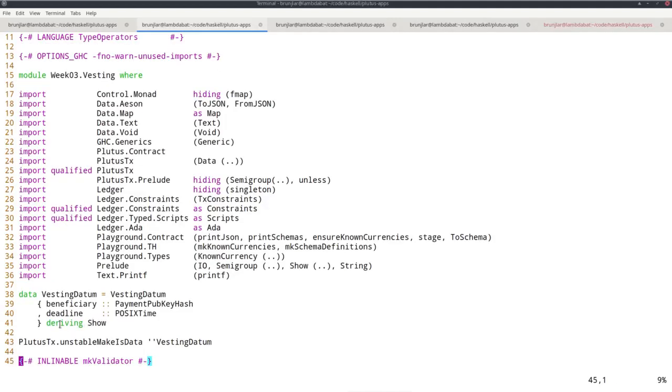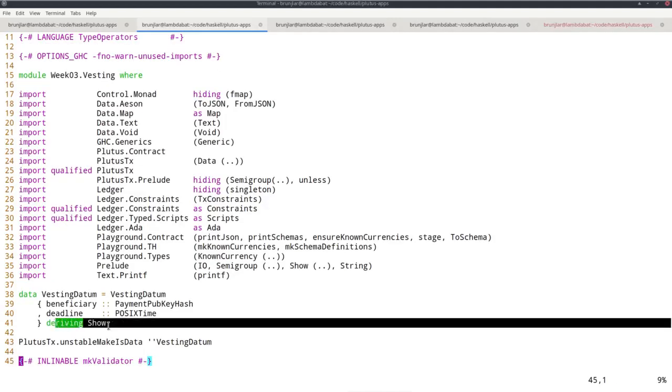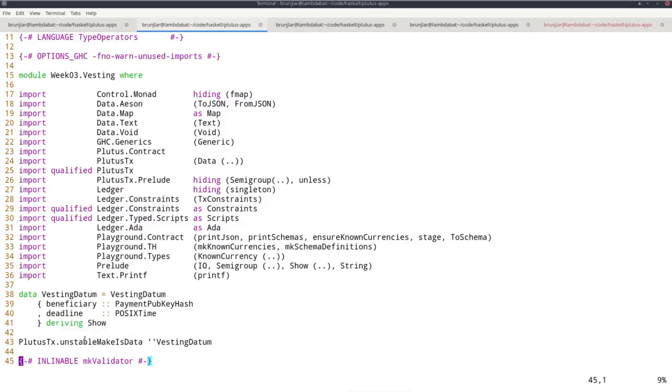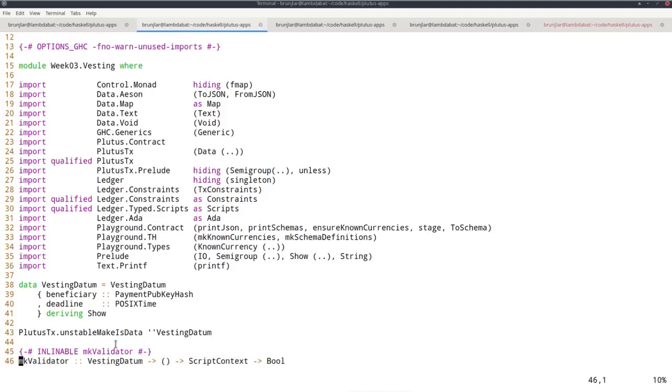And we can derive a Show instance, which may be useful for debugging, so that we can display values of this type in the console. And as I also explained last time, we don't have to write ToData or FromData instances by hand. We can use Template Haskell with this unstable makeIsData. Although in production, we would probably not use the unstable, but the stable version. But for simplicity, we can just do it like this.